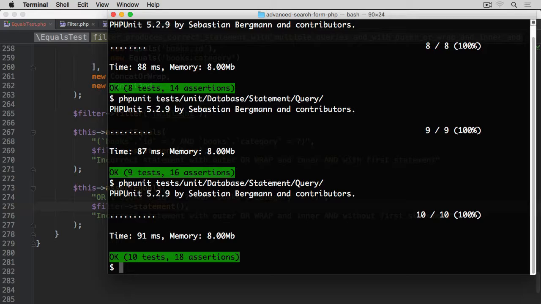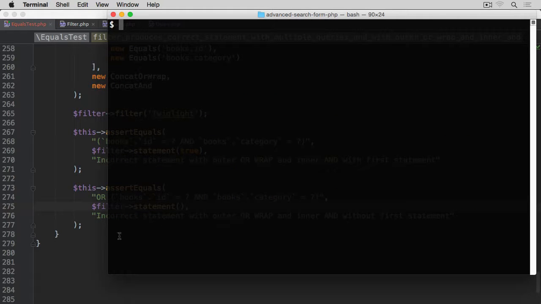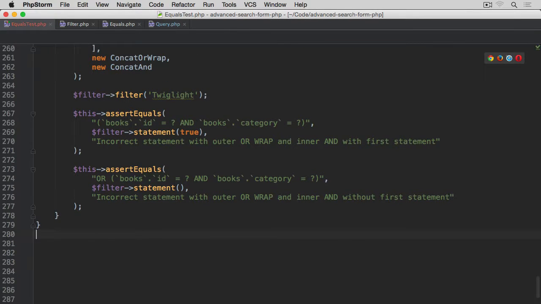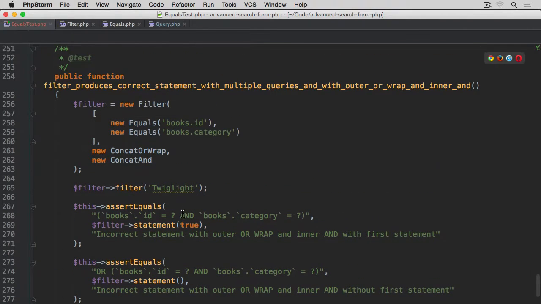10 tests, 18 assertions, all of which are passing. Let's remove these redundant lines here, and that's our equals test completed.